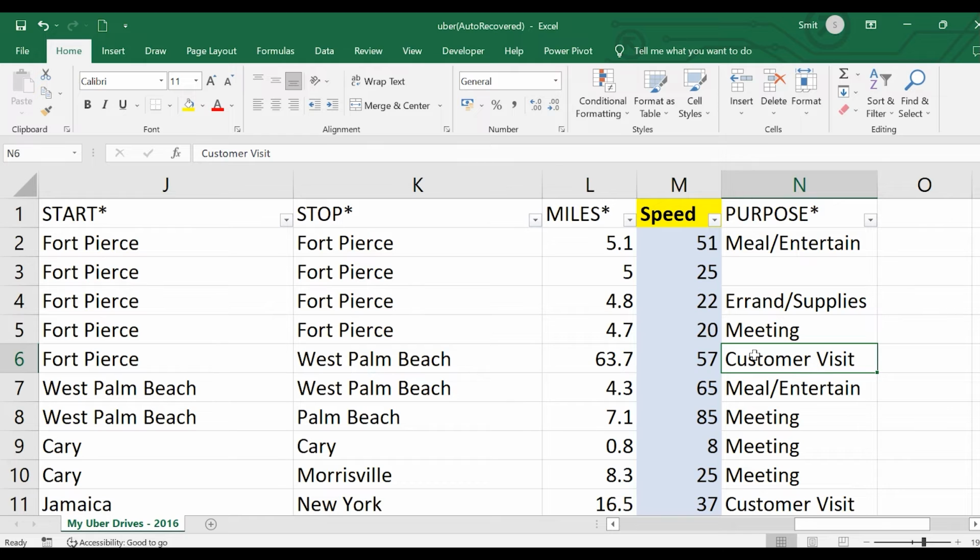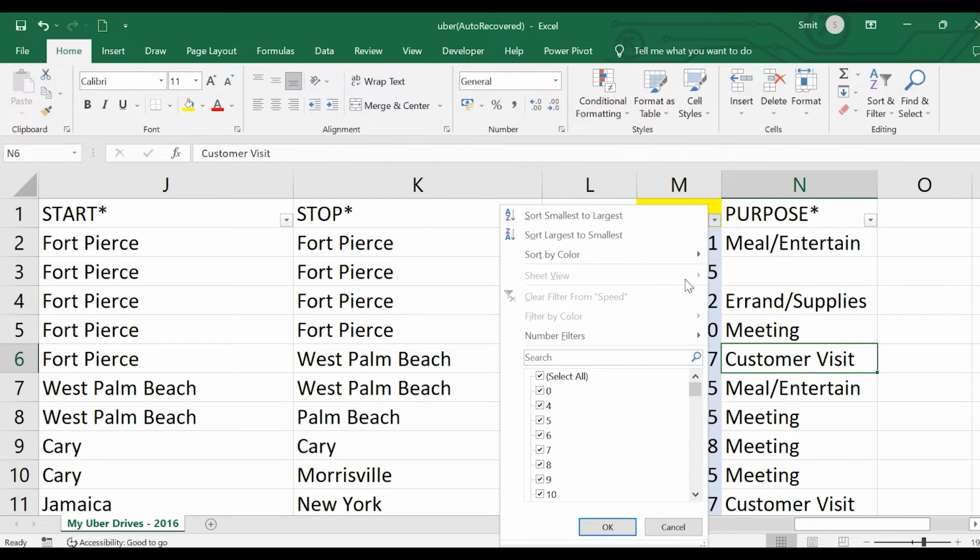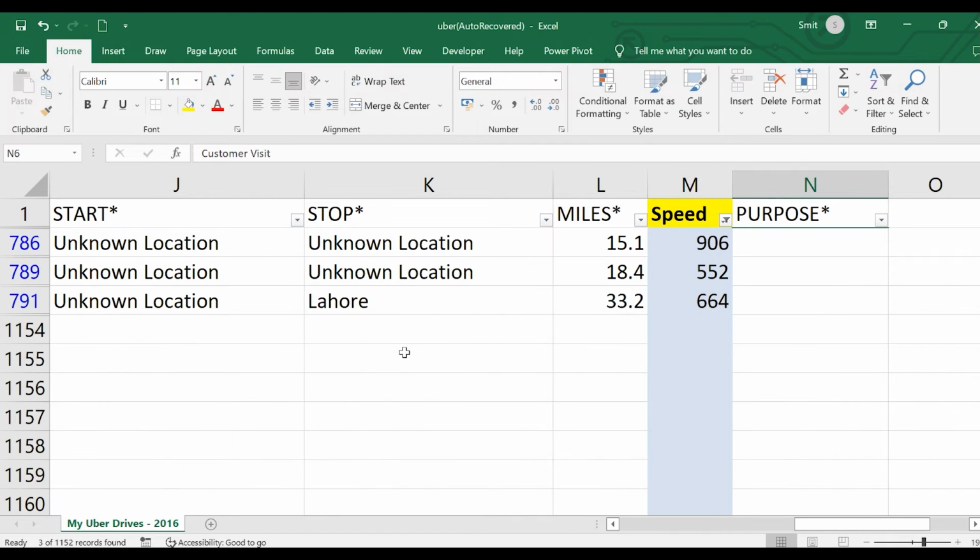Now there is another anomaly. If you analyze speed, you will find that there are various speeds which are greater than 100. You can see 104, 119, 160, and you know that it is not possible for a vehicle to have this speed. This is not a Ferrari. So let us analyze why this is happening. We can go ahead and take the largest speed, which is 906, 664, 550. Well, let's take the top three highest speeds, and let's see what the problem is here.